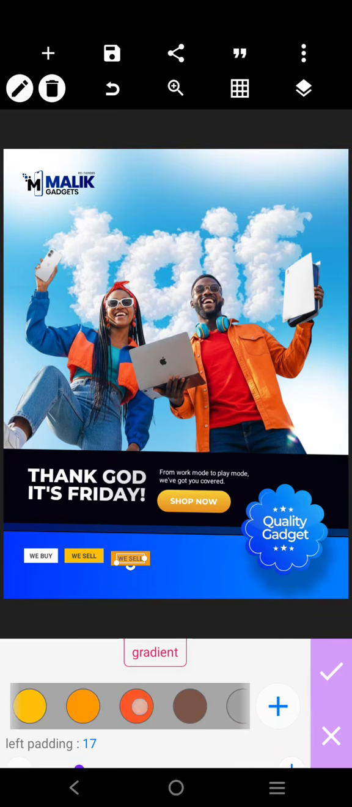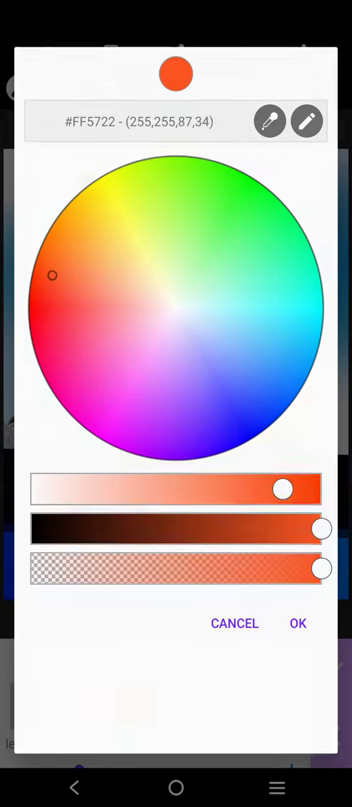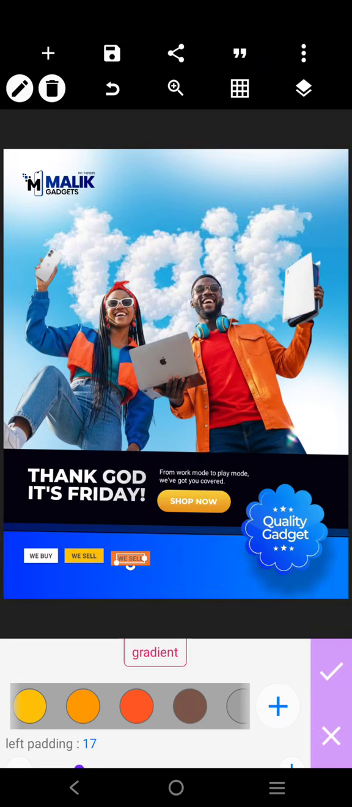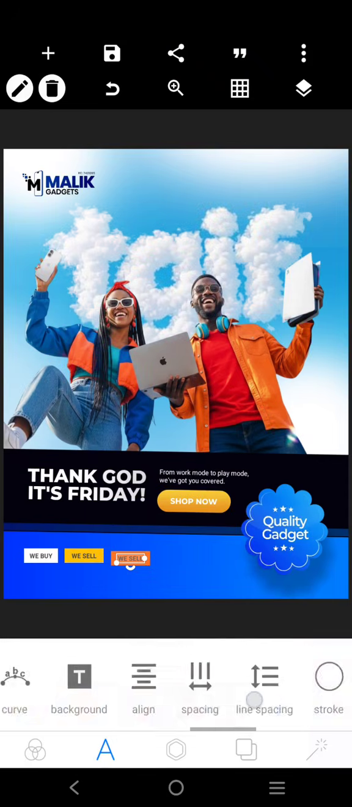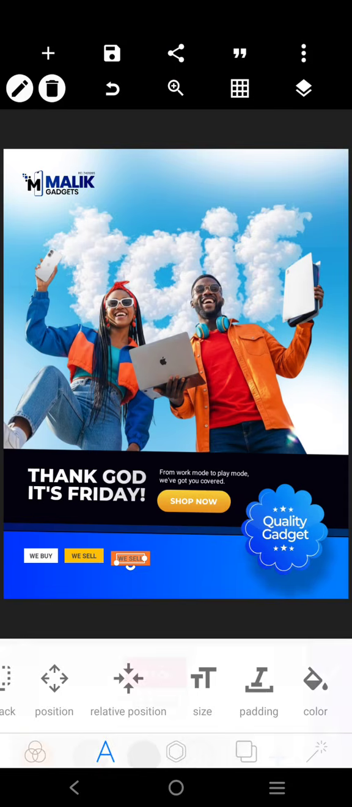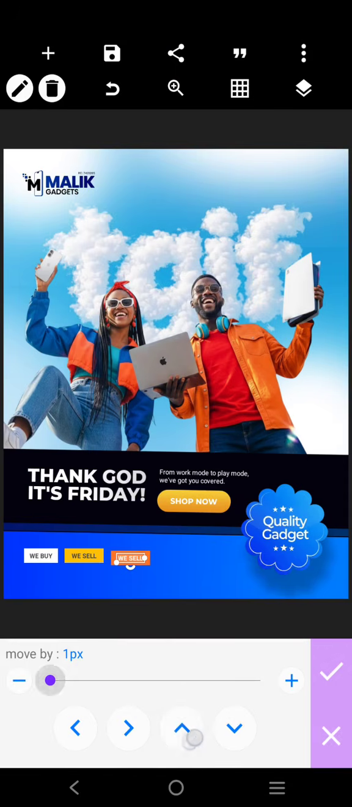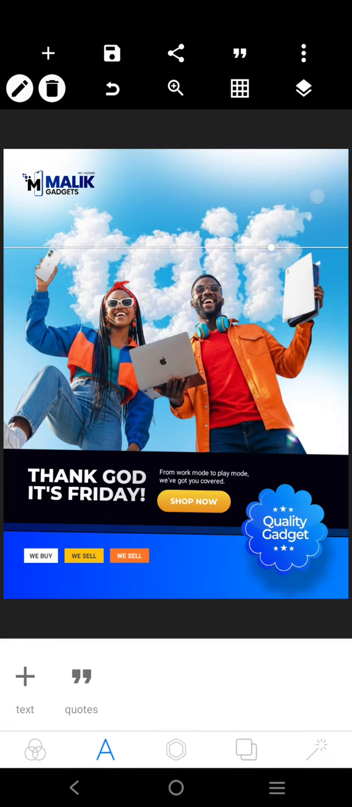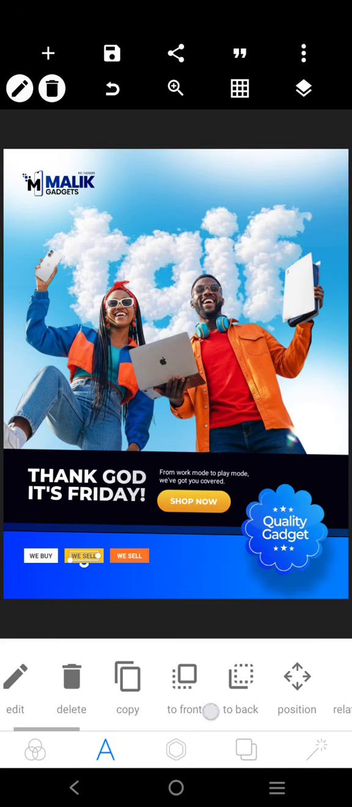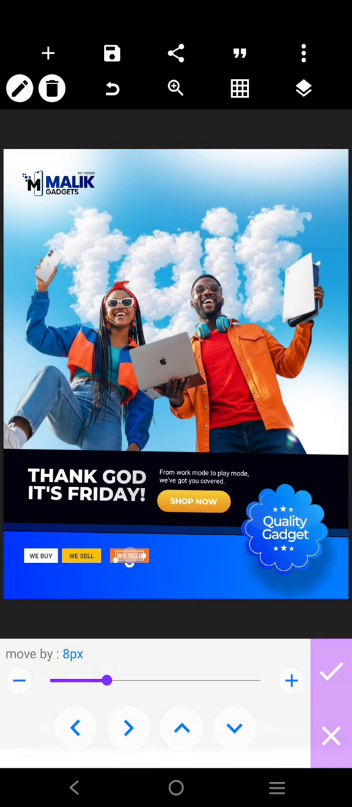All right, okay, it's an orange color. So the text on it should be white so that it can come out very well. Then we can now adjust it. All right, so after that, there is still something we need to put there. So I'm going to adjust this one in a way that the space will be sufficient. So I'm going to push this one here, I'm going to push this one here.